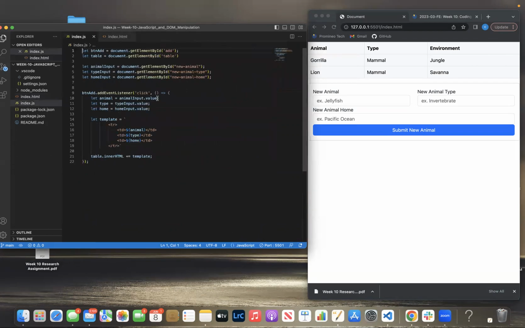Then coming to my JavaScript, I kept it pretty simple. So I created a button and a table so that I could just work with this in JavaScript. Document.getElementById add. So here I'm referencing the button that I made, and I'm referencing the table I made in my HTML file. And now that I have those defined, I can use them again here in my JavaScript.